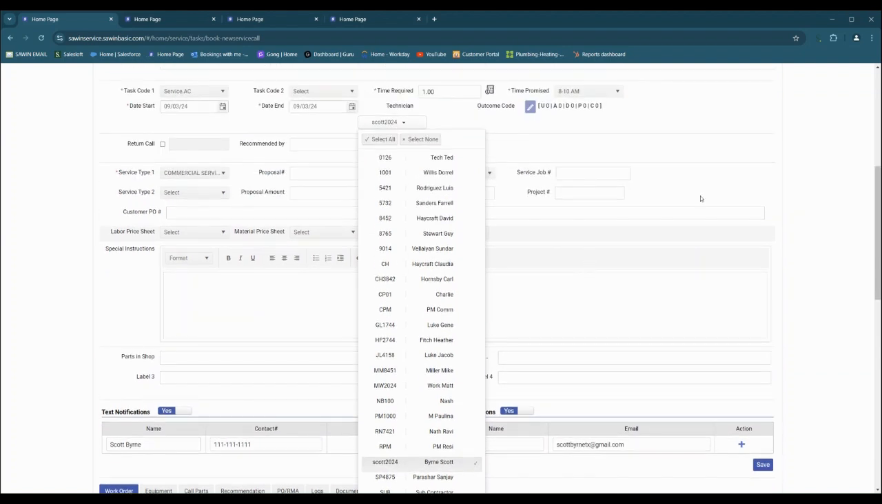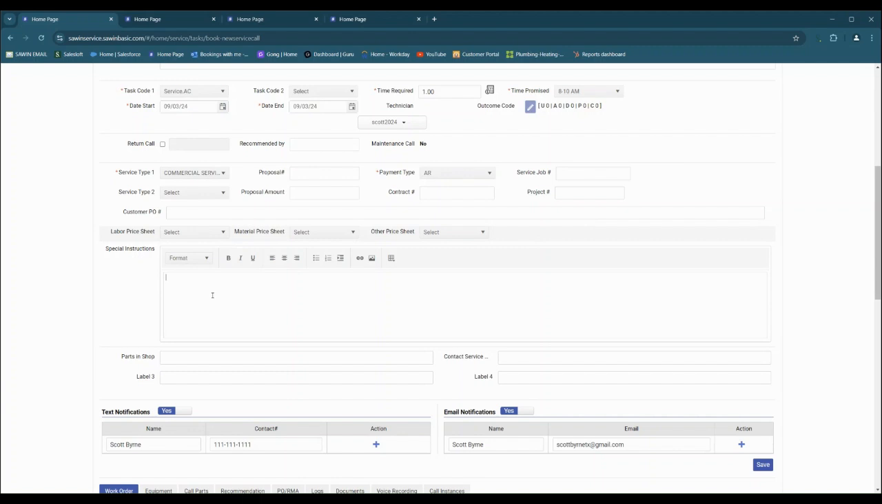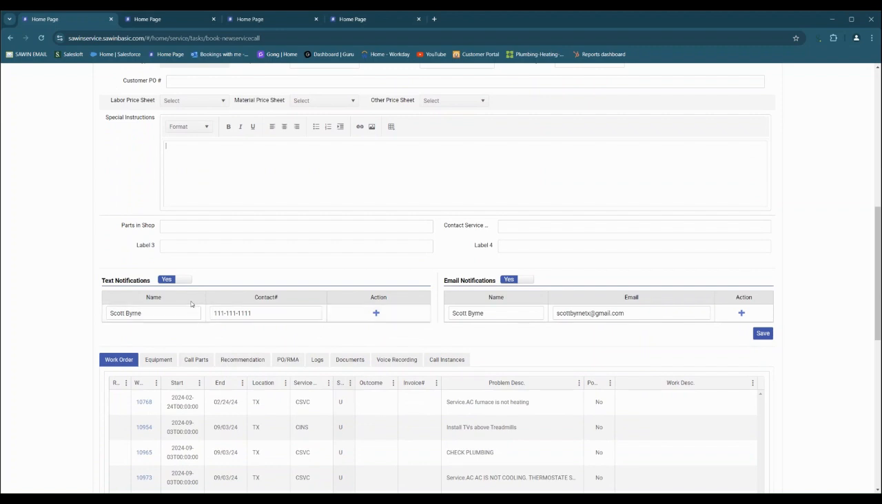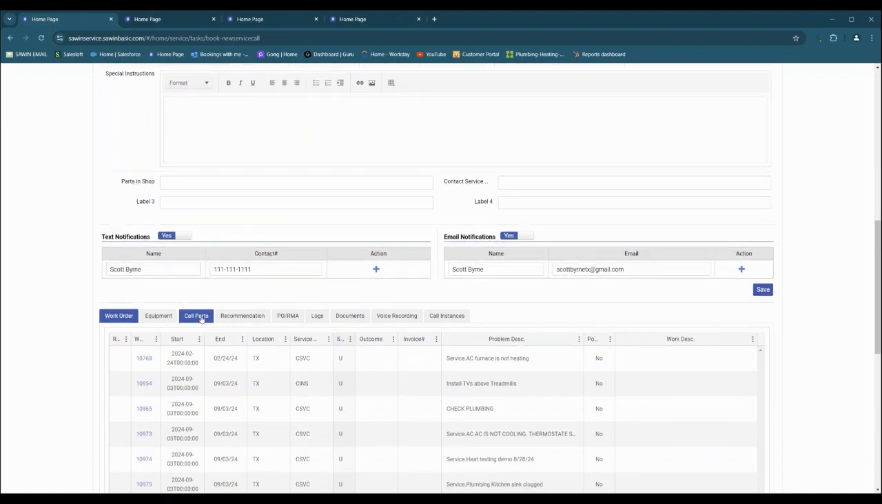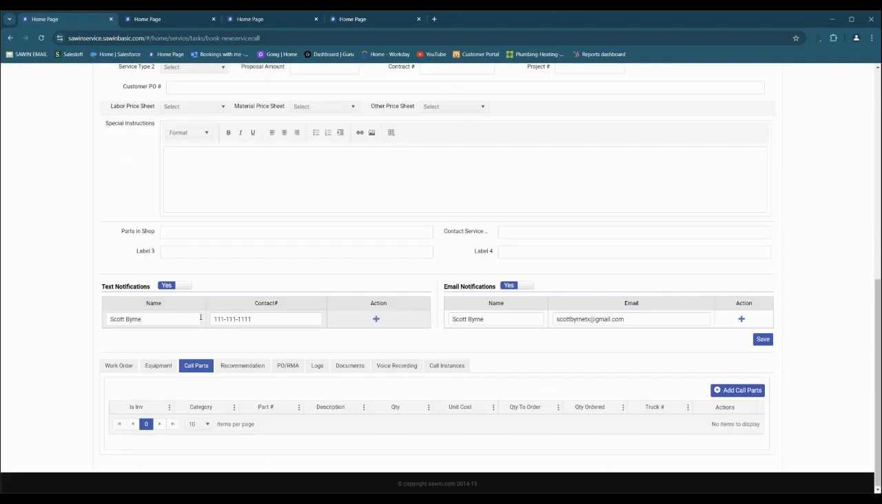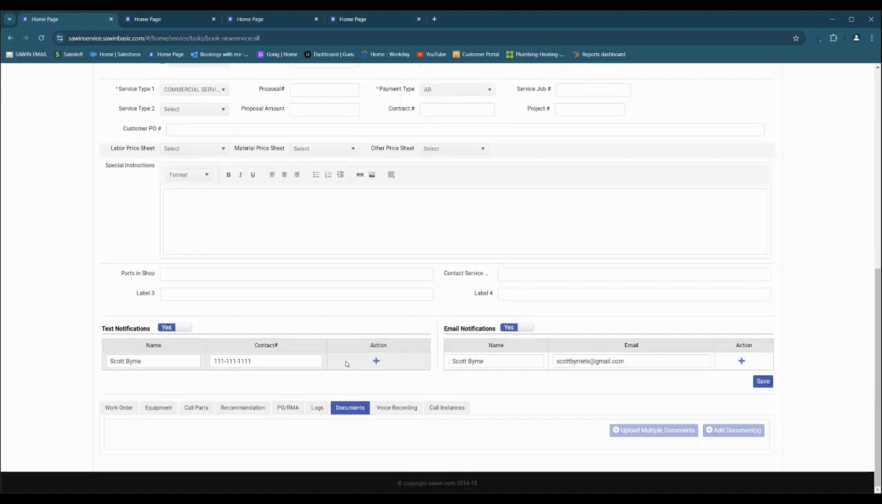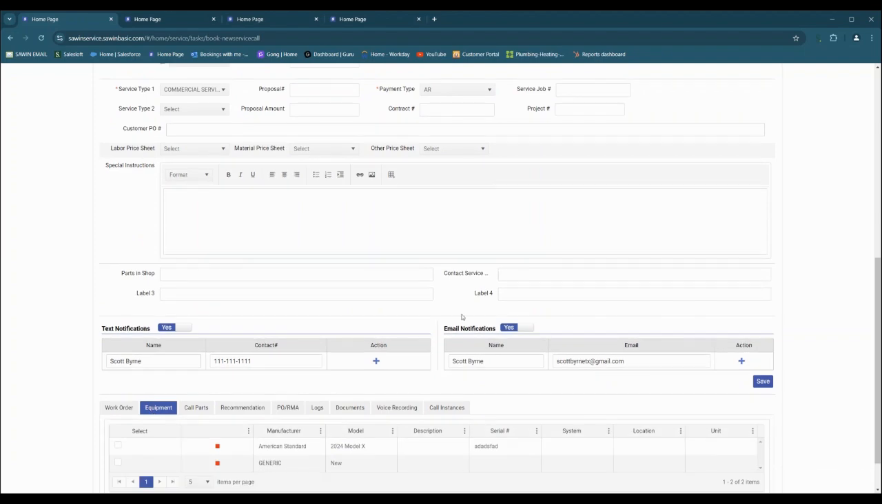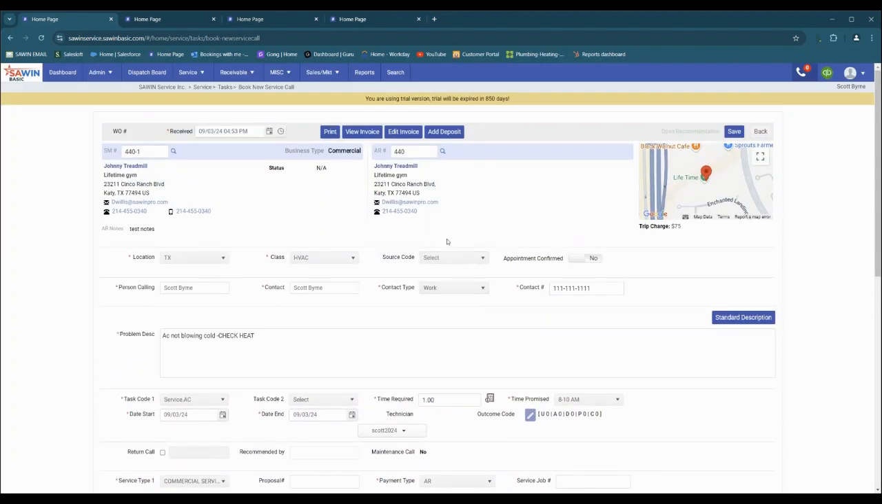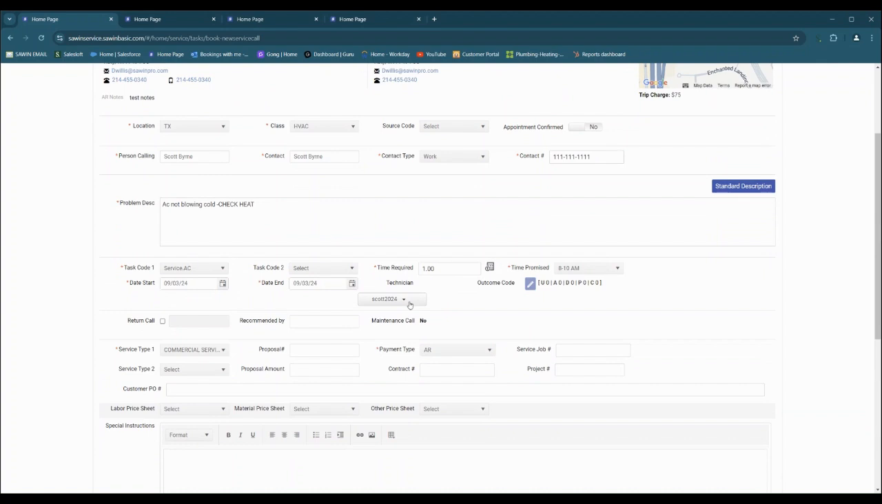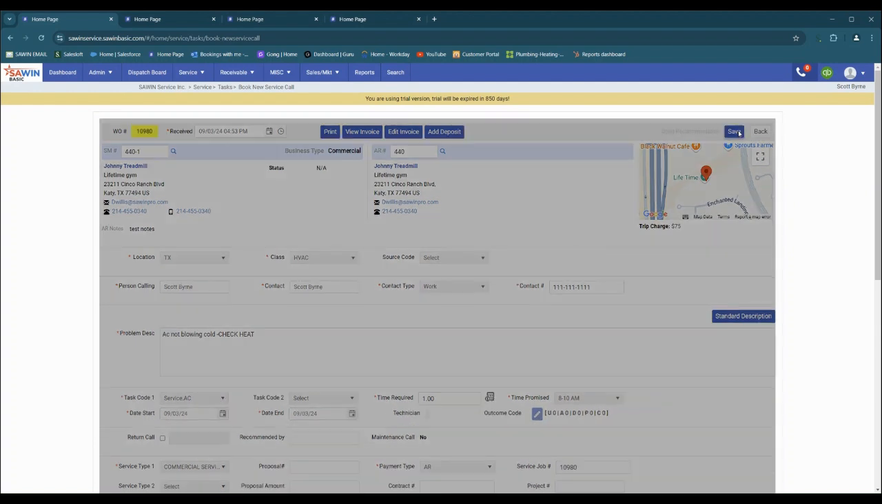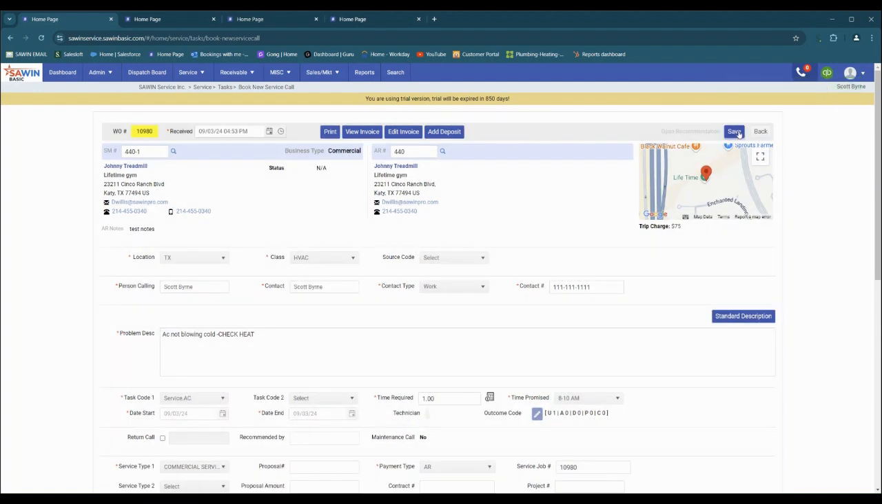From there, you can add in any other descriptions or special instructions that are needed, turn on notifications, email alerts, and then add in any parts that might be required for this job as well. You can also attach equipment or other documents that are needed. So these tabs down at the bottom come into play just depending on what the customer needs. But this page is overall what you need to create a new job and leave it unassigned or book it for a technician. Once that information is in there, I'm going to go ahead and hit save, and this will populate it on my calendar.